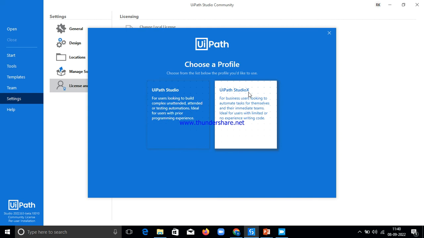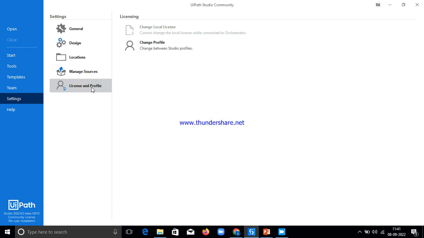Those who don't have prior experience, who don't know anything regarding coding or any other programming, can use this UiPath Studio X, and they can do the business related activities by using Studio X. This is mainly for business users who don't have coding experience or knowledge about RPA UiPath. They can open this and simply play, record the activities, and by that they can automate the processes. You can build the product. This is all about the licenses and profile.